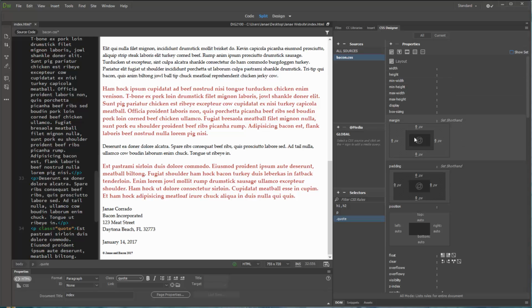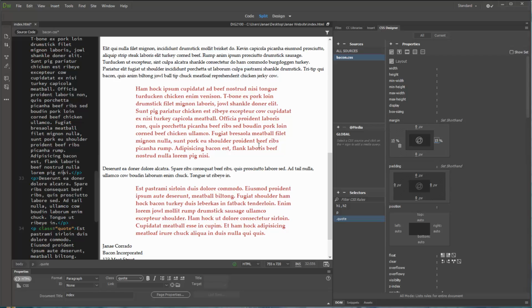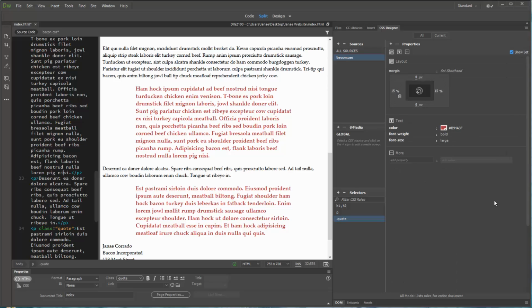This would probably come into play on the layout section. So what I'll do is I'll just alter the margin a little bit. We'll say 15% on the left, and 15% on the right. And you can see that it indented both sides. If I come back to show set, it shows me how that margin has been altered.